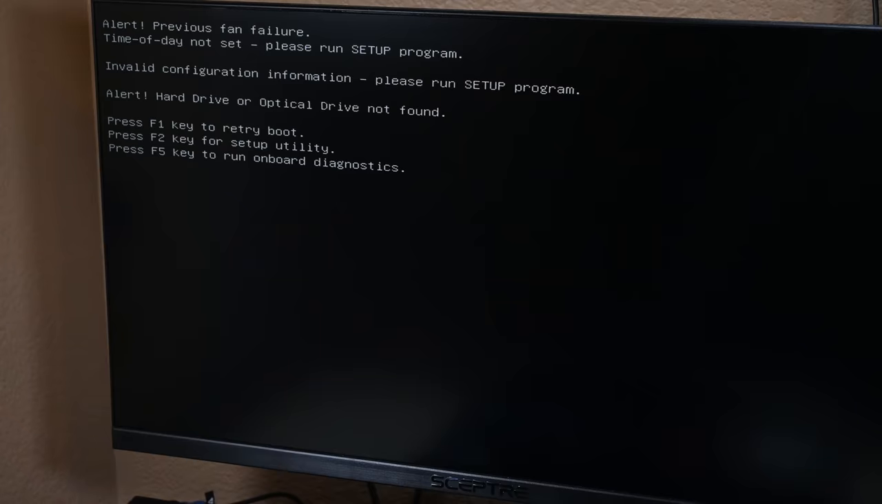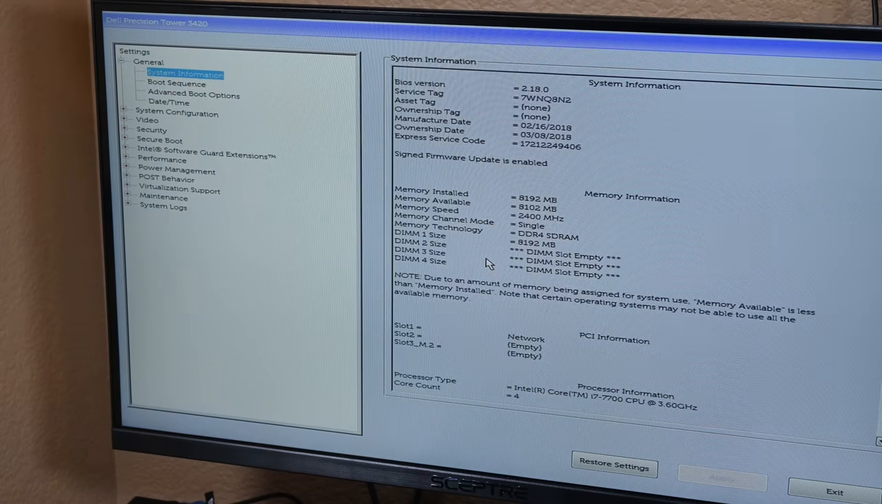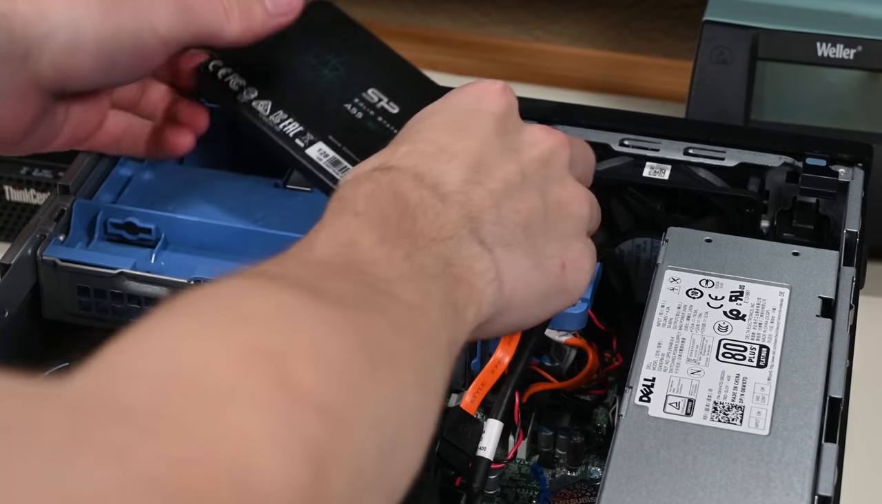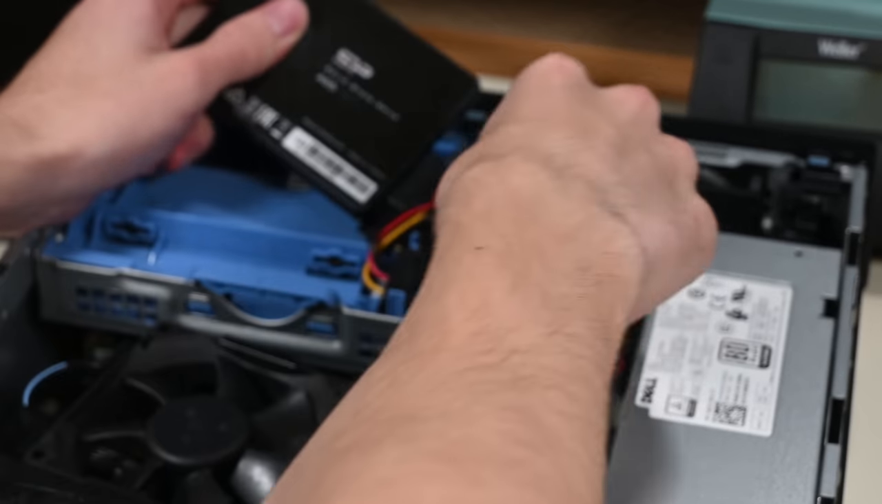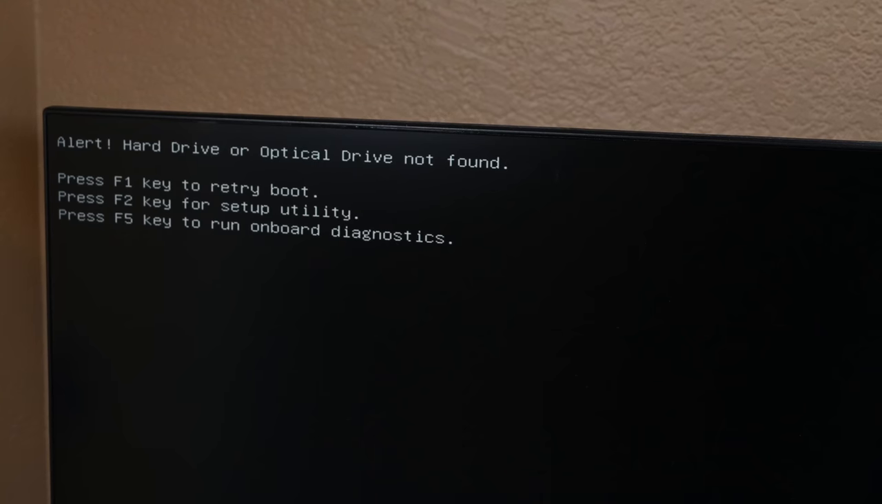But it didn't find the boot drive? The boot mode is set to legacy, which is how this drive is set up. What gives? Maybe a loose, unplugged SATA cable at the motherboard? I'll give the other unplugged SATA cable a shot to see if that changes anything. And nope, still the same issue.